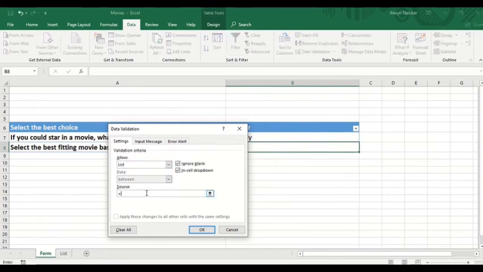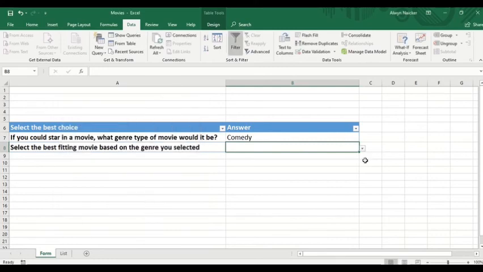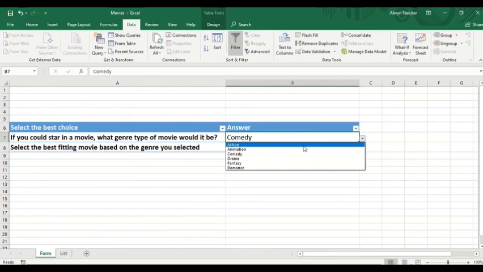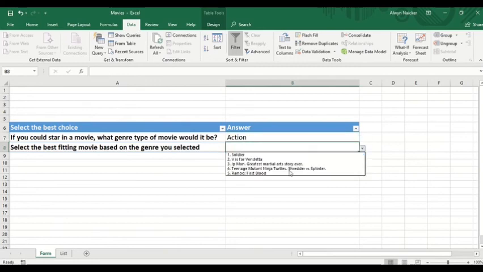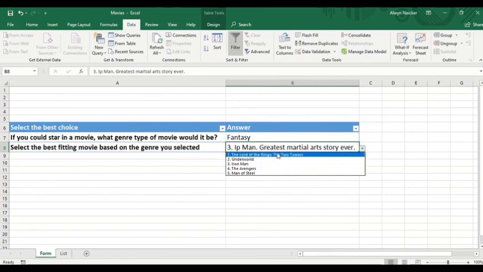I'm going to say equals INDIRECT, open bracket, B7, close bracket. Because B7 actually has my reference. And I'm going to click OK. So now, if I click on the drop-down arrow, I can see a list of all the comedies. Let's go and change this. So if I go to the top, I will choose action. And now it should give me the action movies. If I choose fantasy and click on the drop-down arrow, it gives me all the fantasies.